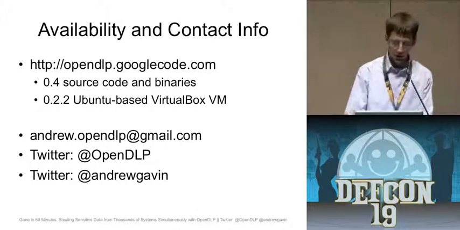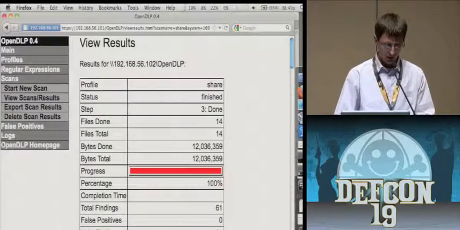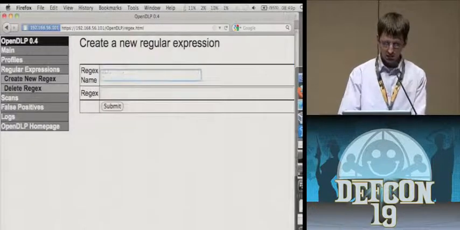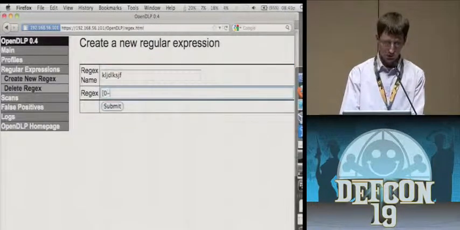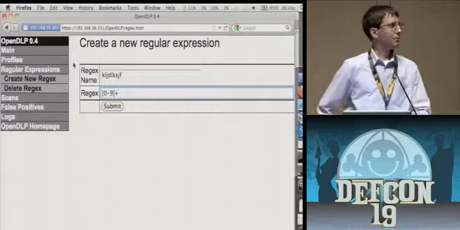For countries that don't have Social Security numbers, national ID, or something else, can you customize that? Yeah, in fact, you can make your own regexes. By default, it comes with 13, but here's an interface where you can create your own regexes. Just give it a name and some kind of pattern, and you're good to go.